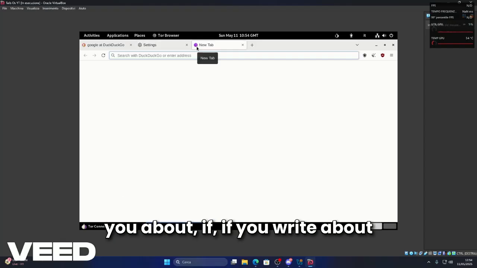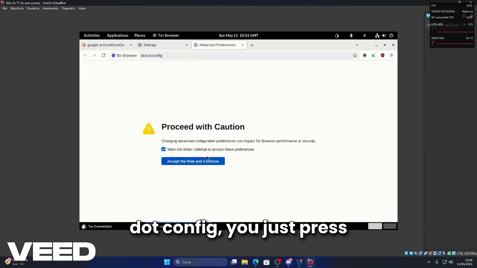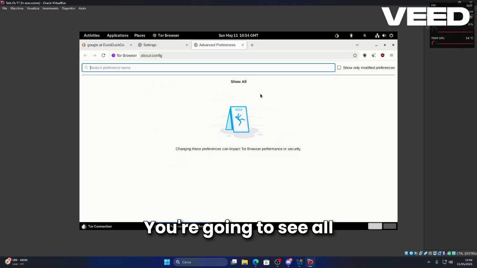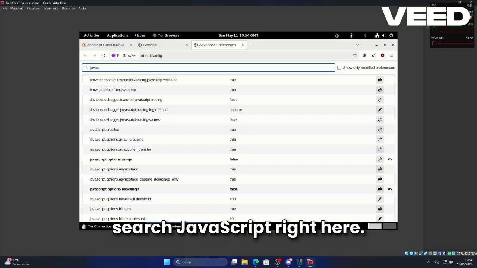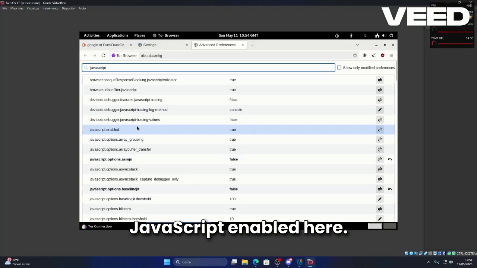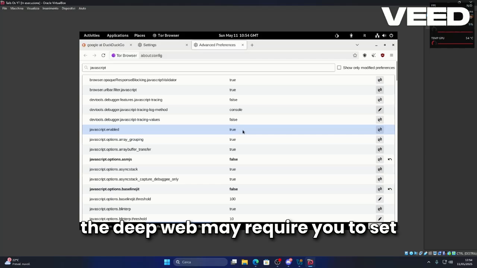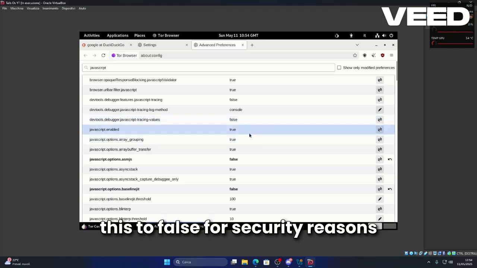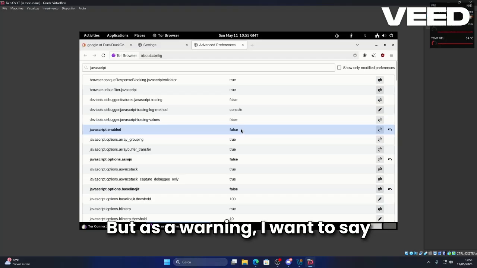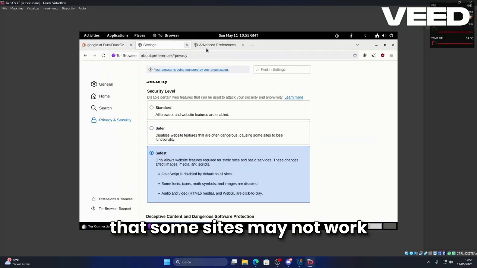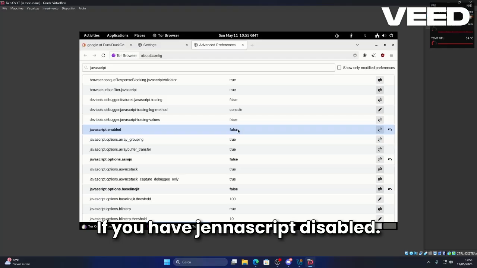Another thing I want to tell you about: if you type about:config, you just press accept the risk and continue. You're going to see all the options for Tor Browser. One thing I recommend doing is searching for JavaScript right here. You're going to see JavaScript enabled here, and some sites you may access on the deep web may require you to set this to false for security reasons. You can just set it to false. But as a warning, some sites may not work as before, or may not work at all if you have JavaScript disabled.